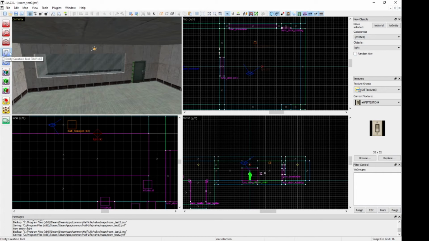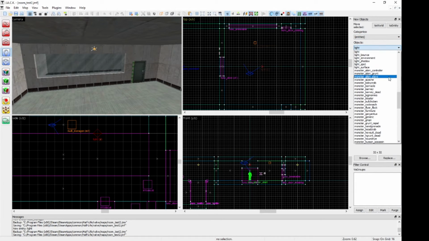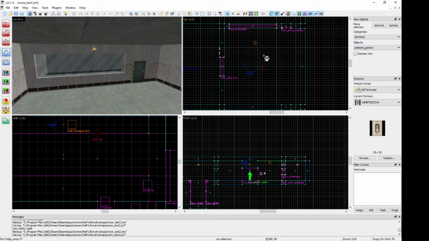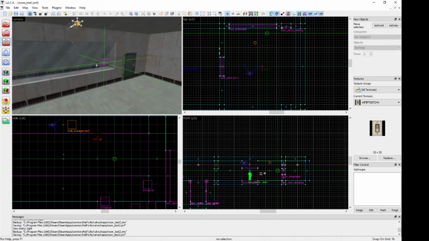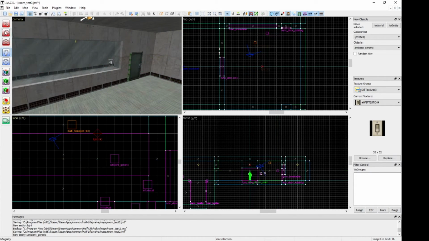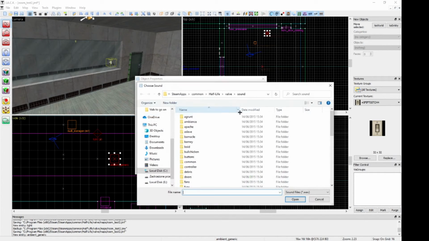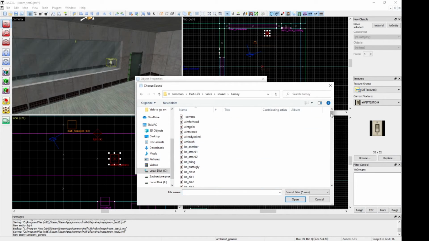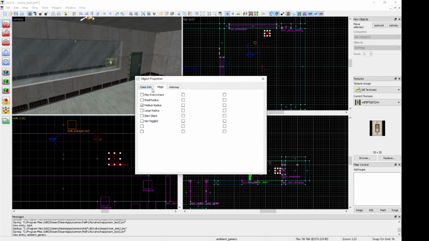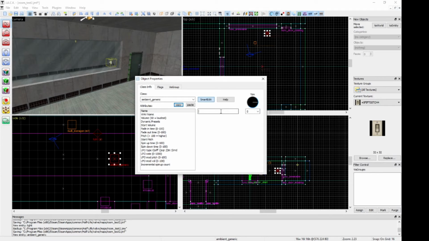So again, entity creation tool. We're going to generate some sound. So the player's going to be over here somewhere. Let's just generate, I mean, we can pick anything really. Let's just have Barney say, let's just play that. Why not? So we give this one a name. Let's just call it Barney.